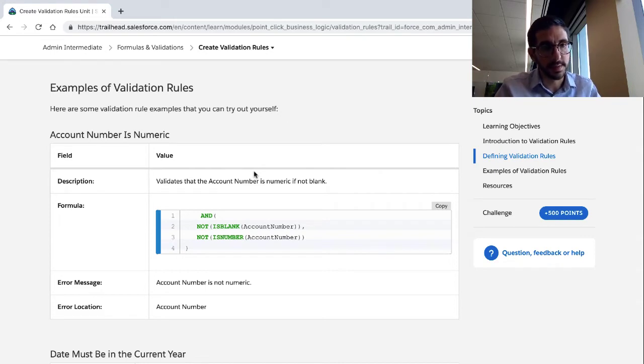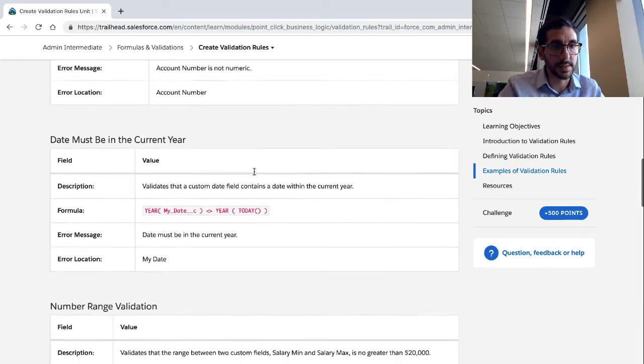So as a user story, let's say as a user, I wanted a validation rule that confirmed the account number was not blank. That confirmed the account number is numeric if there's a value in there. So that the right data gets put in. Okay. That makes sense to me.